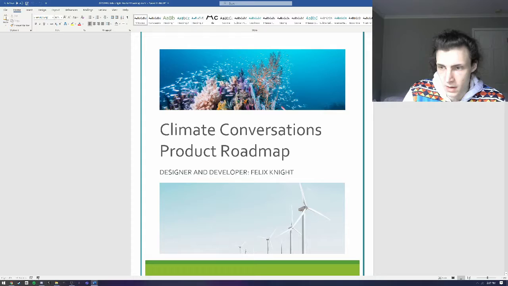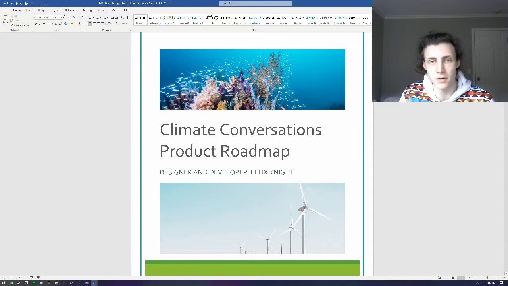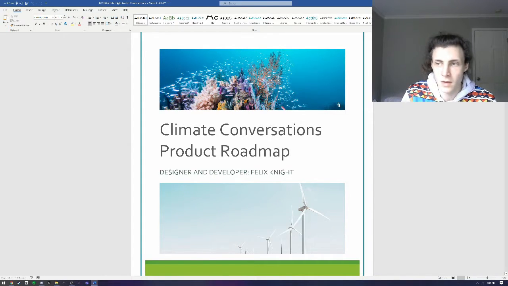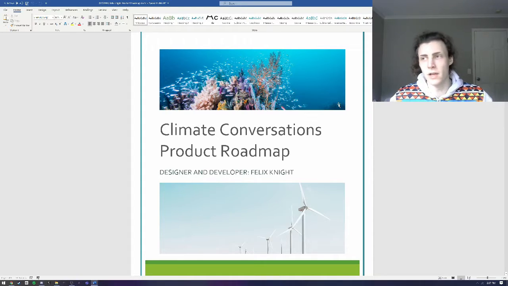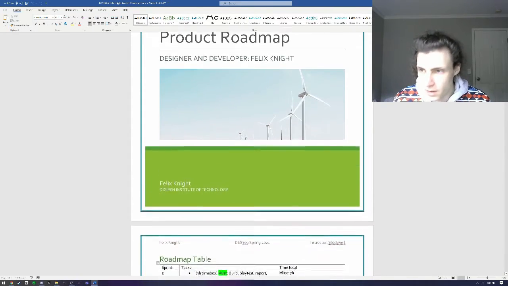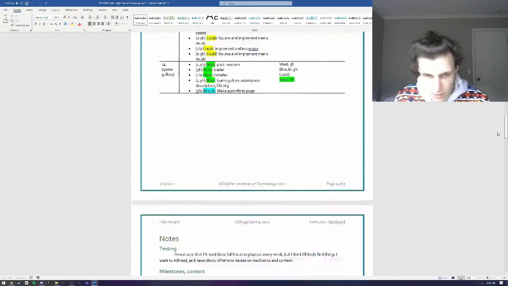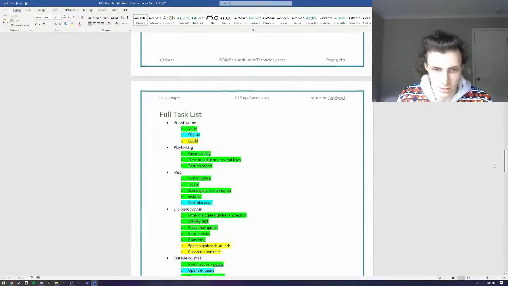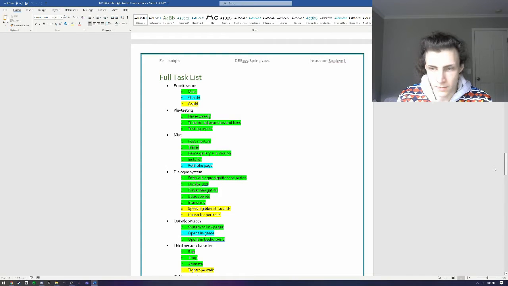So a roadmap, if you're not familiar with this idea, is basically a big overview, like, here are the big strokes for what I'm going to do each week. So before I go through the actual roadmap, I'll show you. I made a whole task list. I prioritize things into must, should, could.